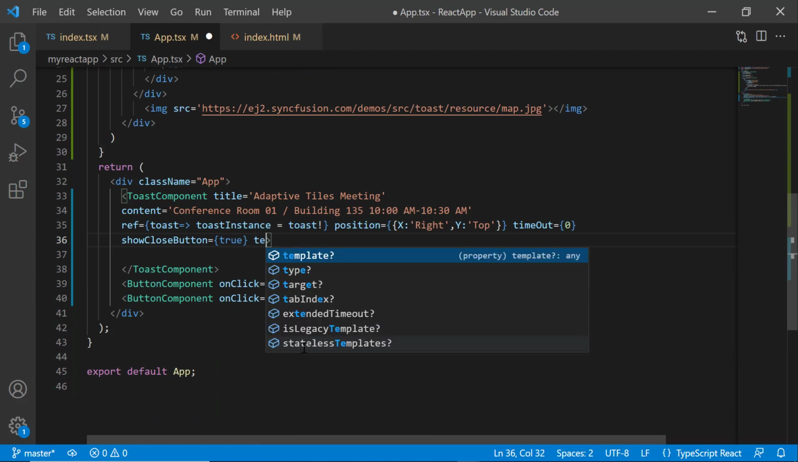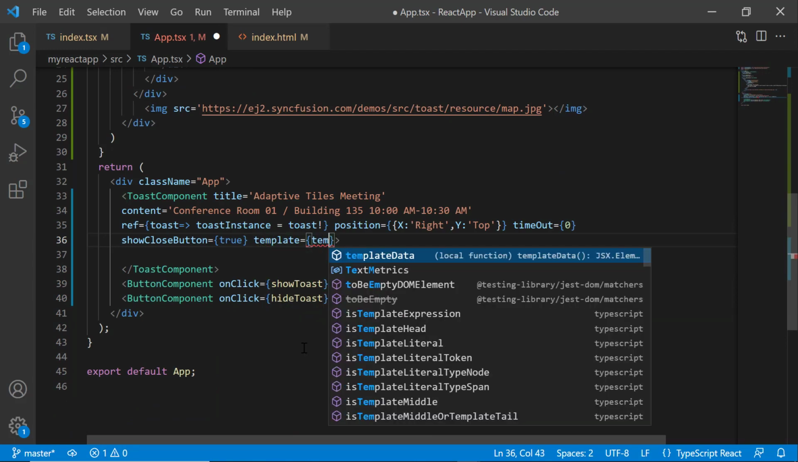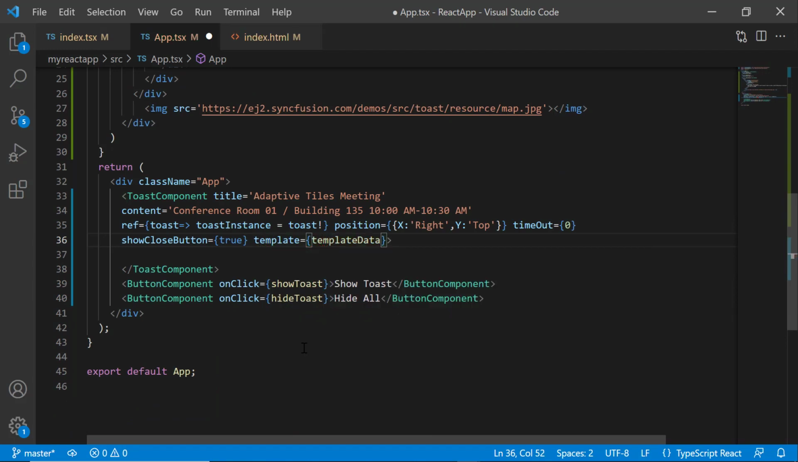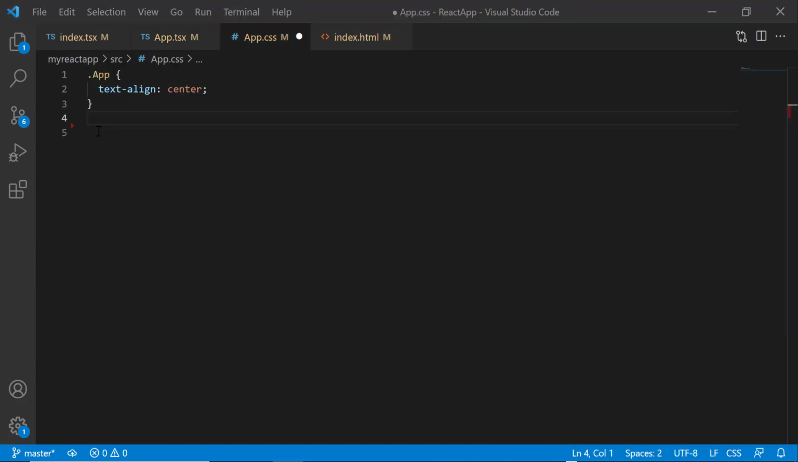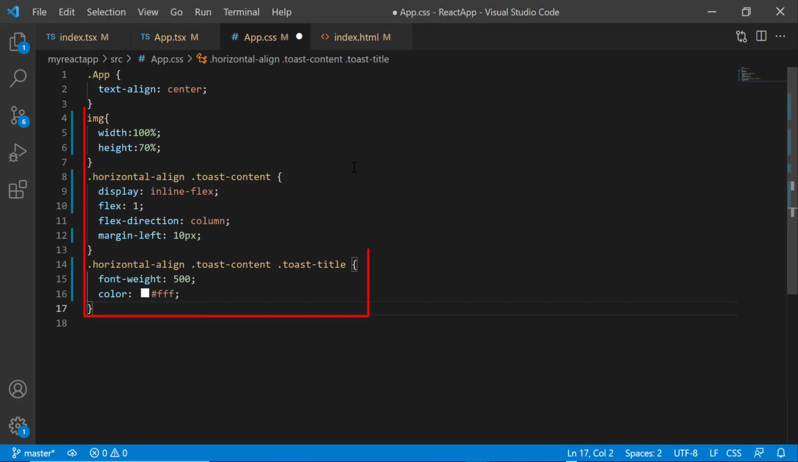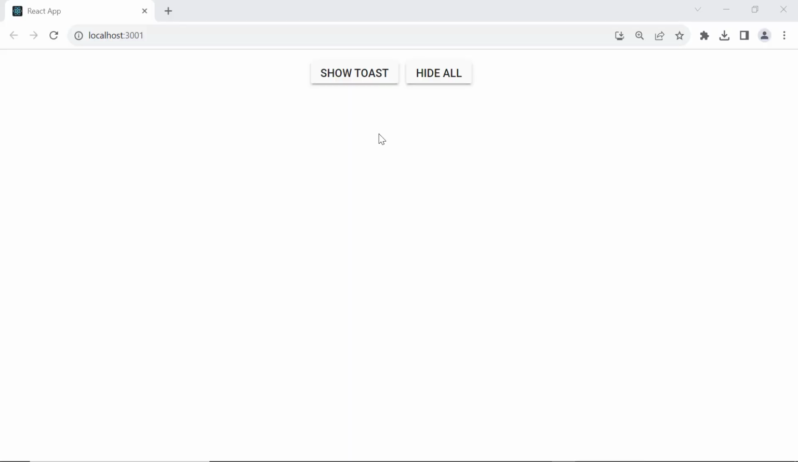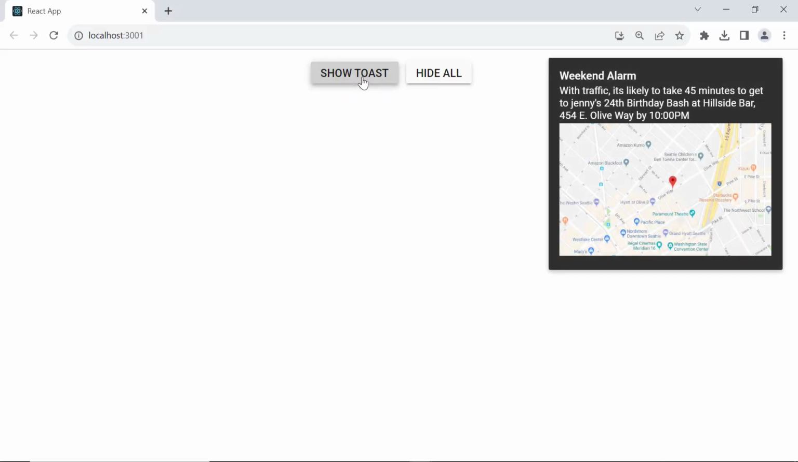Finally, I assign this templateData method to the template property of the component. I remove the existing title and content in the component, as they will be rendered through the template. Here, I plan to display the toast without a close icon, so let me modify the showCloseButton property to false. In the App.css file, I define those CSS classes and add the required CSS styles like margin and padding. You can see now, when I click the Show Toast button, the customized toast with HTML content appears.